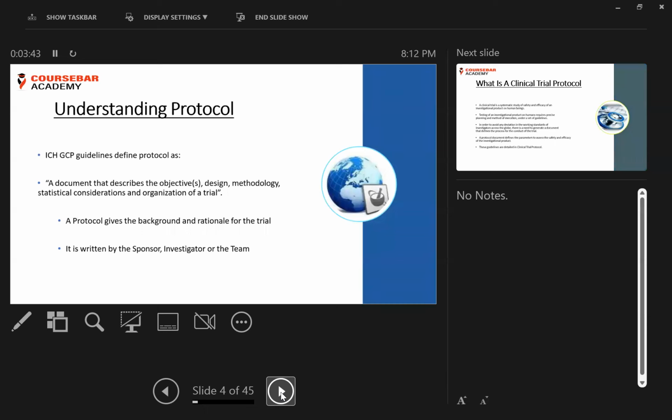So, what do you mean by understanding the protocol? According to the ICH guidelines, a protocol is a document that describes the objectives, the design, methodology, statistical considerations, and the organization of a clinical trial. That's the definition of a protocol when you look at it in the ICH GCP regulation standard.